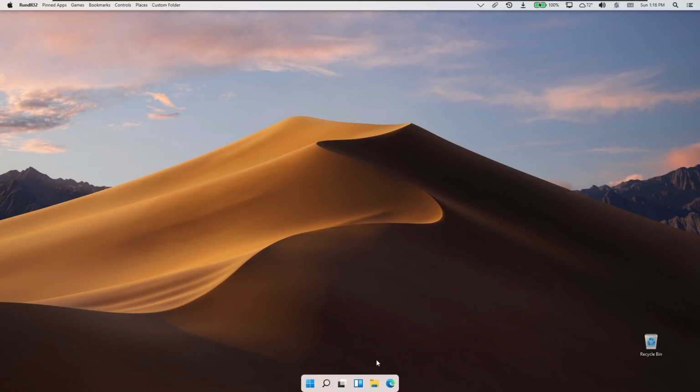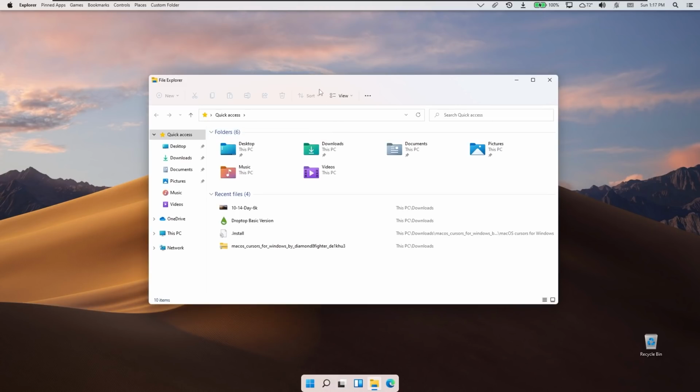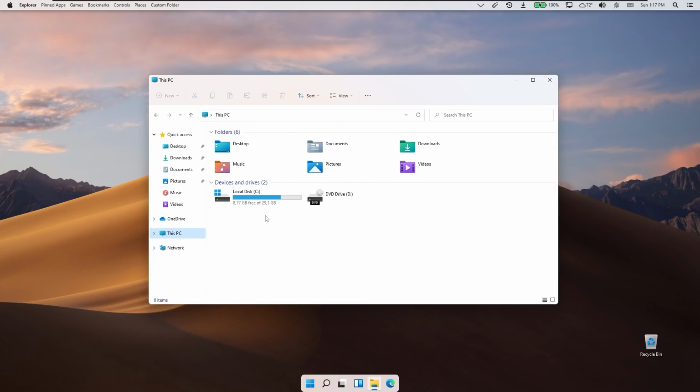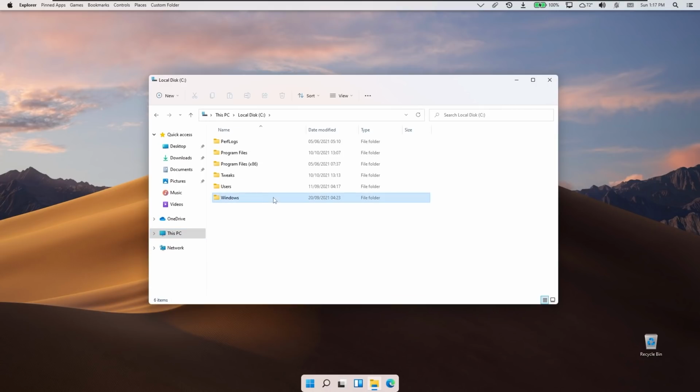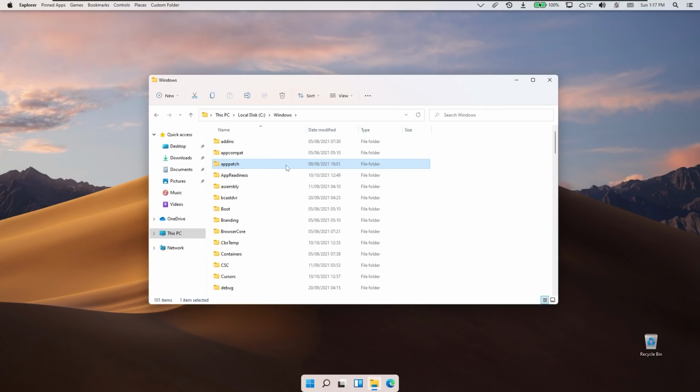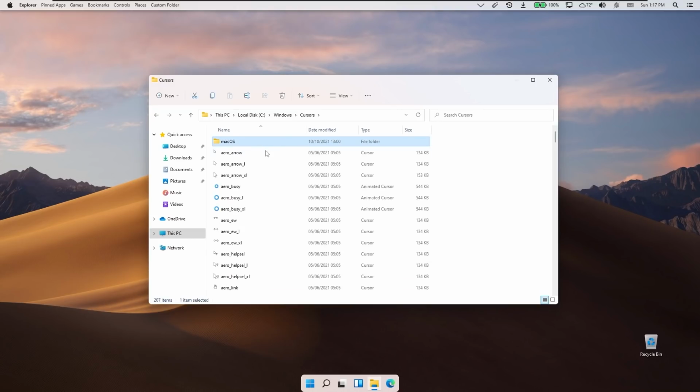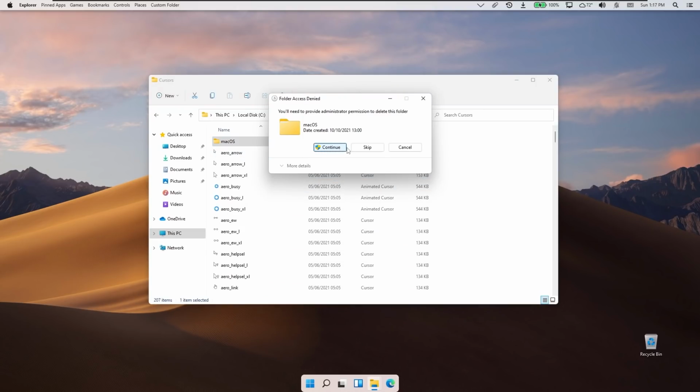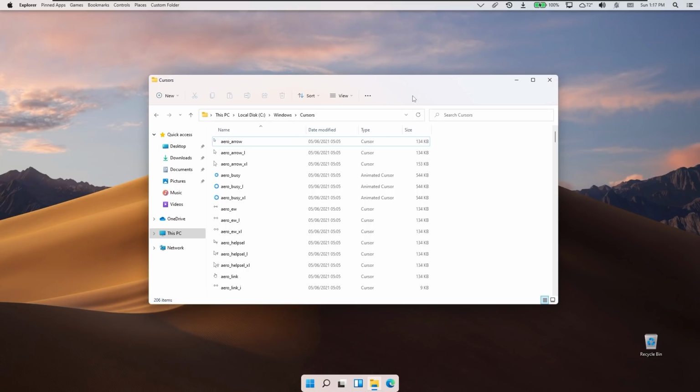And also the macOS cursor is uninstalled that way, because we will need to go to the Windows File Explorer, go to this PC, local disk C, go to the Windows folder, and simply here search for the cursor folder, and here delete the macOS folder. Click continue, and the Mac cursor should be uninstalled.